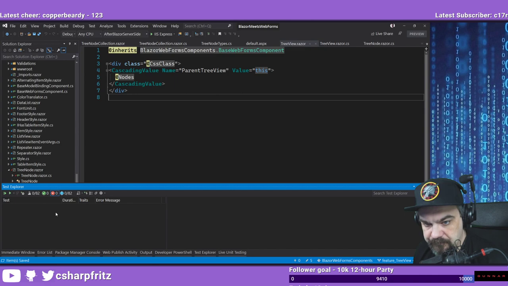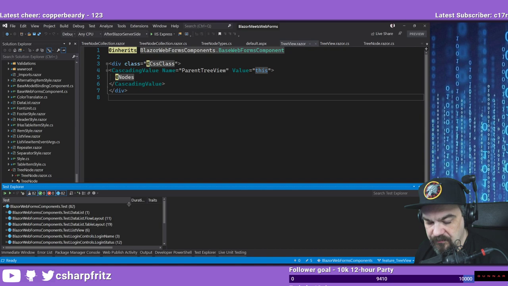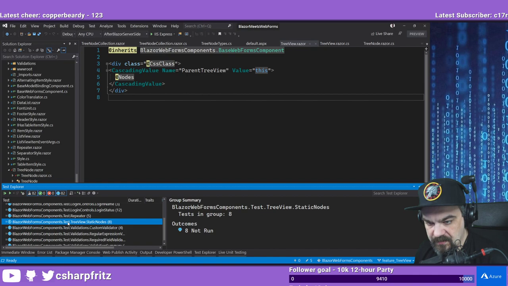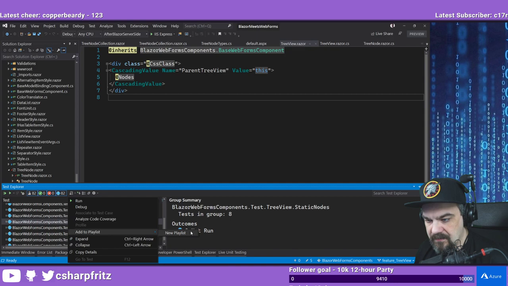There we go. I'm going to specifically zoom in on the tree view here. So we have just that on a playlist. Right, can I rename the playlist?